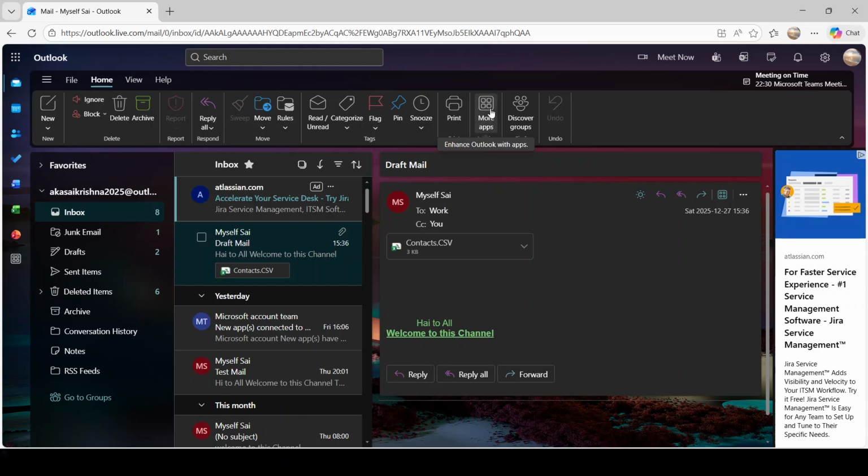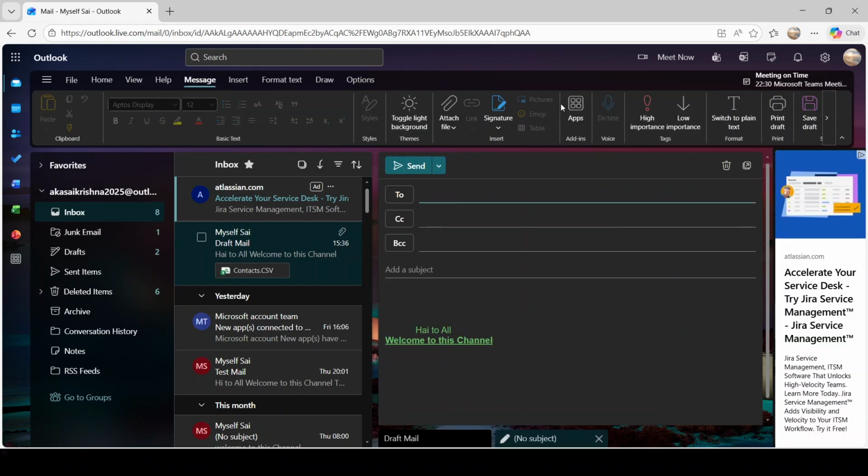If you're composing a new email, you'll find the same option on the Message tab in the ribbon. Click Message, then choose Apps or Get Add-ins. This is handy because it puts the store right where you're already drafting, so you can add something you need without leaving your message. You can also get there from the main Outlook interface.